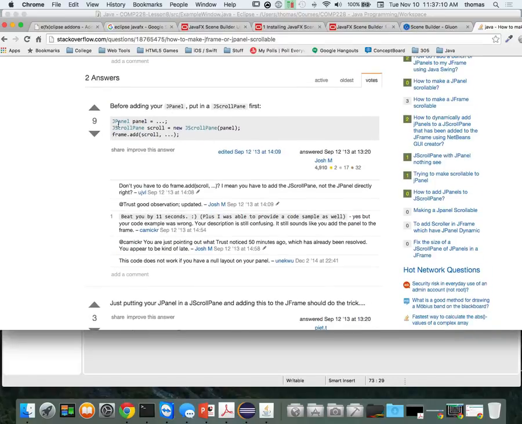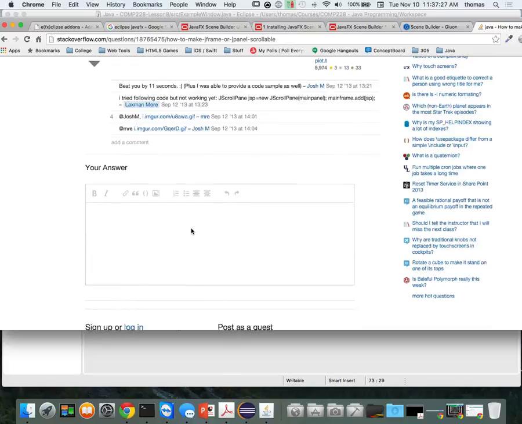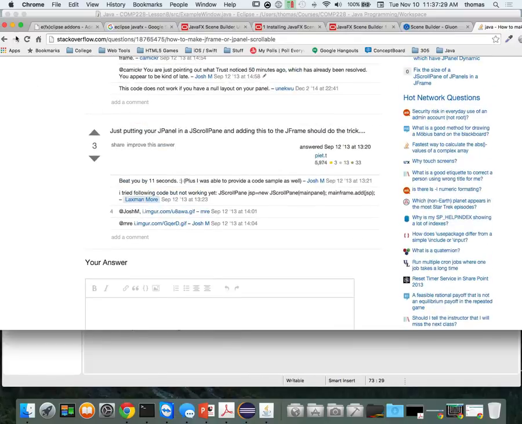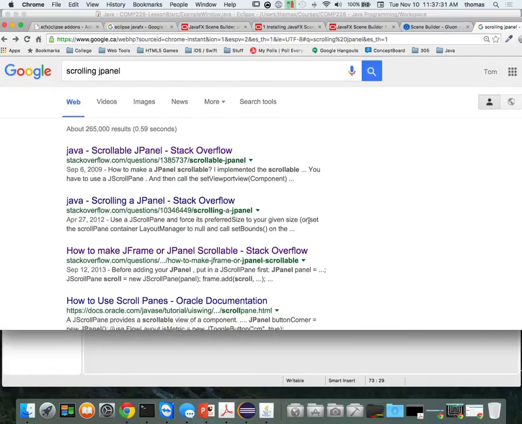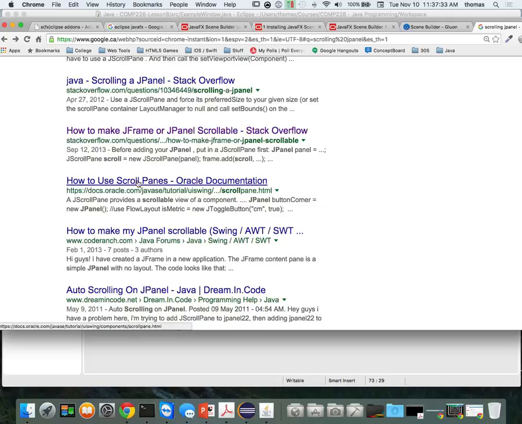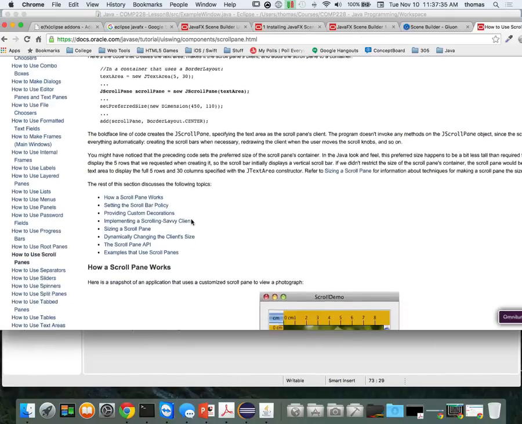So here's my JPanel, and what we do is make a scroll pane, but we add the JPanel to the scroll pane, and then we can make it scroll. Okay. It says, don't you have to do frame add scroll? You mean to add the JScrollPane, not to the JPanel directly, right? Maybe there's some other options here. That's one thing. So we made a JPanel first, right? How to use scroll panes.